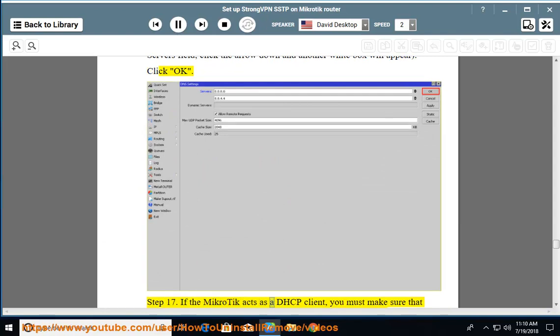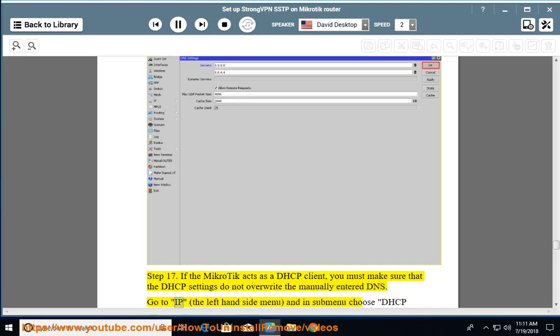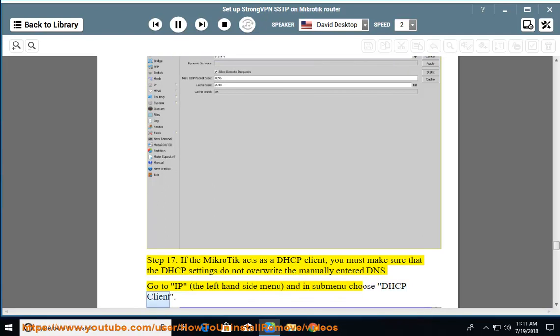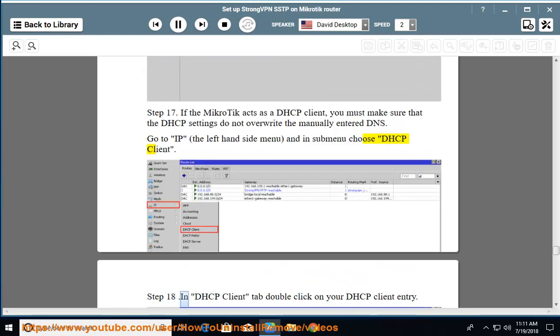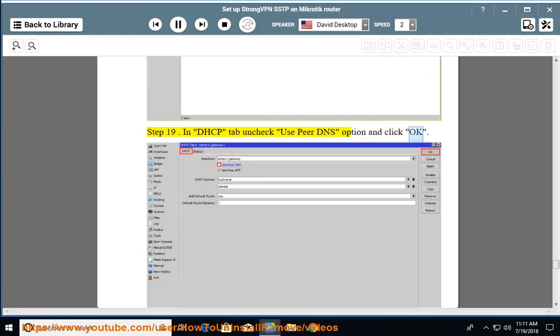Step 17. If the Mikrotik acts as a DHCP client, you must make sure that the DHCP settings do not overwrite the manually entered DNS. Go to IP, the left-hand side menu, and in submenu choose DHCP client. Step 18. In DHCP client tab, double-click on your DHCP client entry. Step 19. In DHCP tab, uncheck use peer DNS option and click OK.